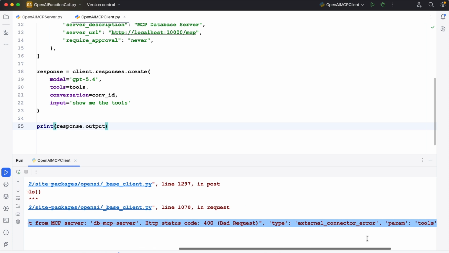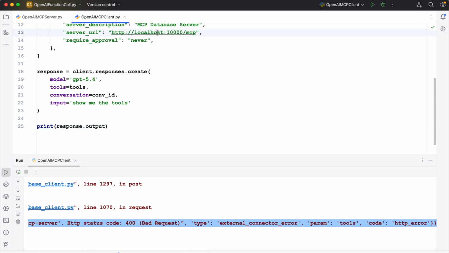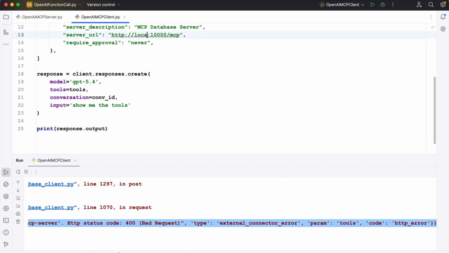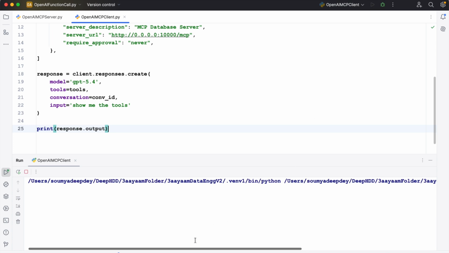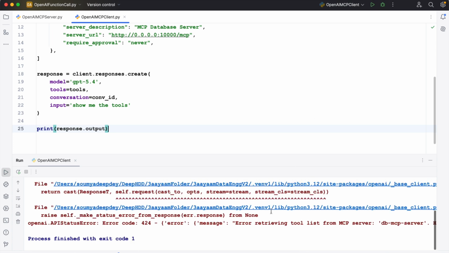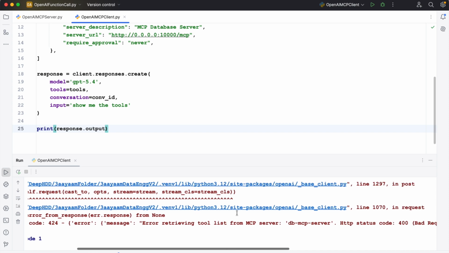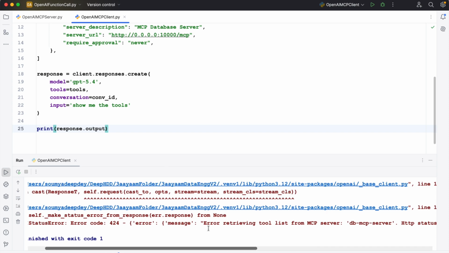Error message is not very helpful. So if I change it to, let's say, 0.0.0.0, we might say that maybe because of that, it is not working. So let's change it to 0.0.0.0 and then try it out again. In this case, the MCP server is on my local laptop. So it is not working, as you can see in both the cases.